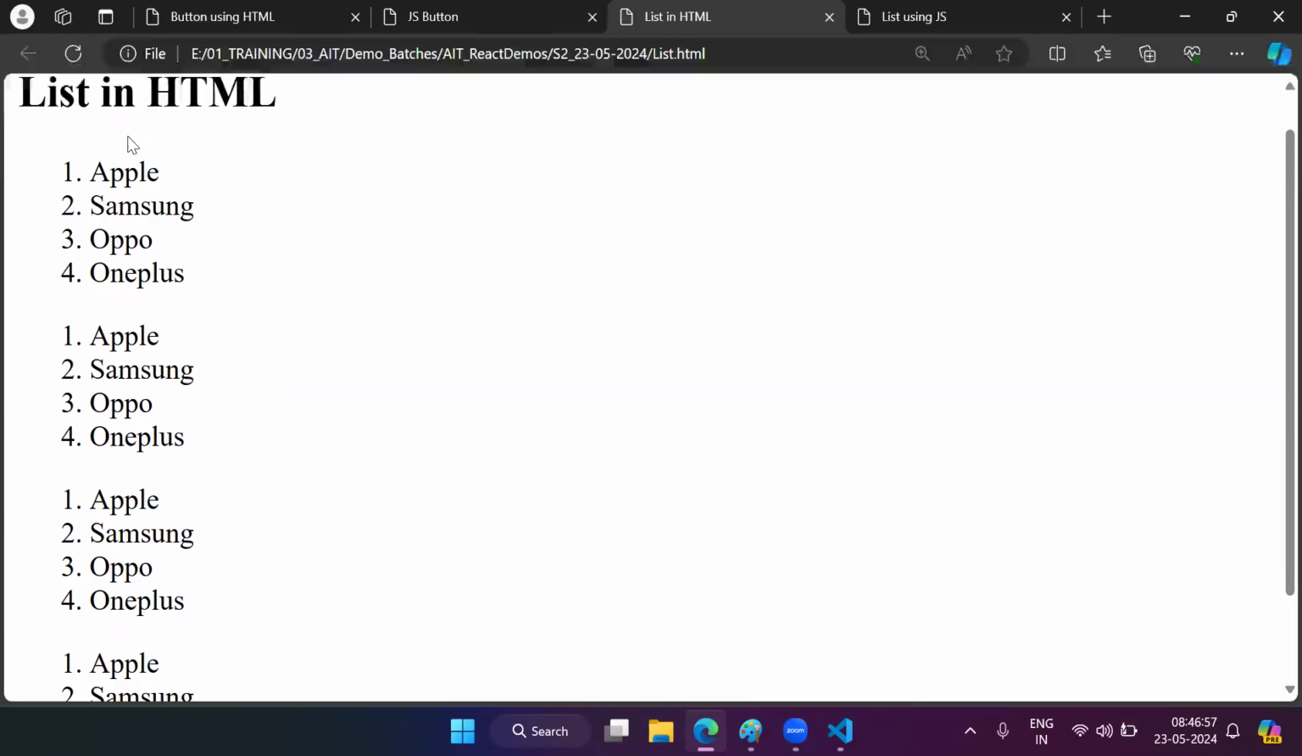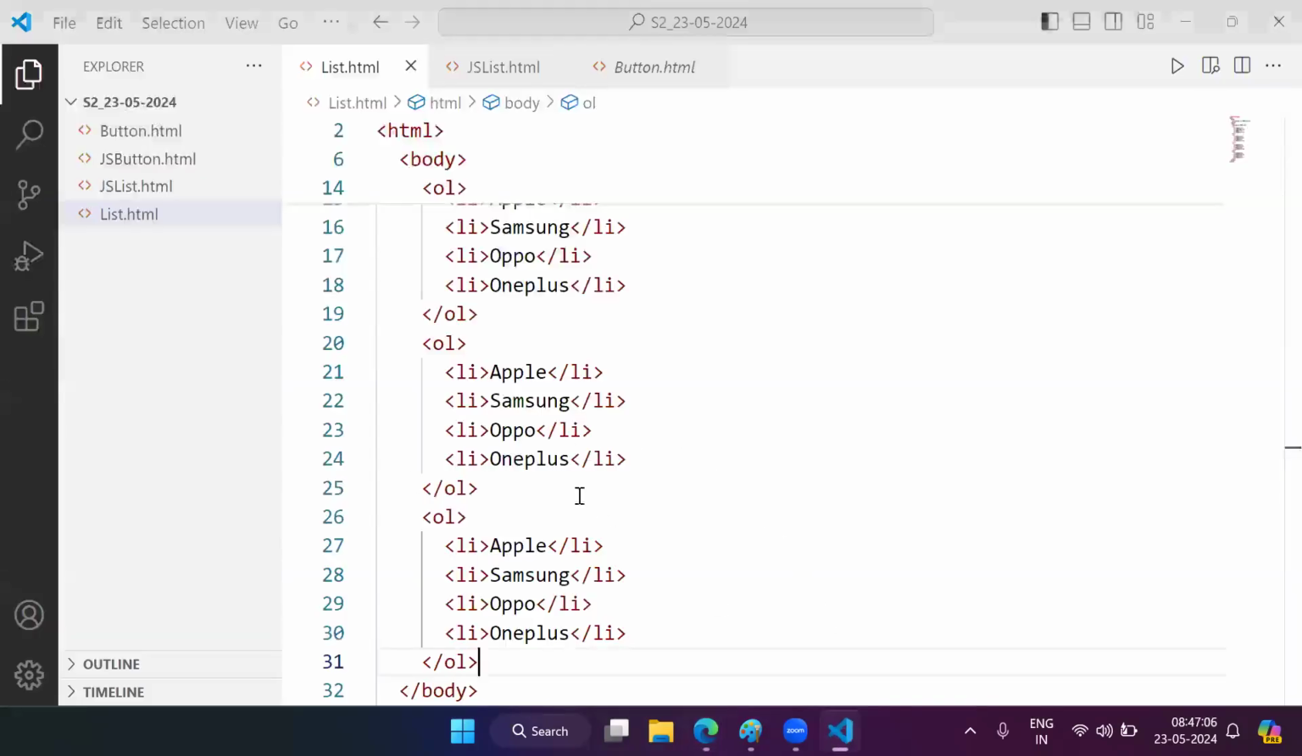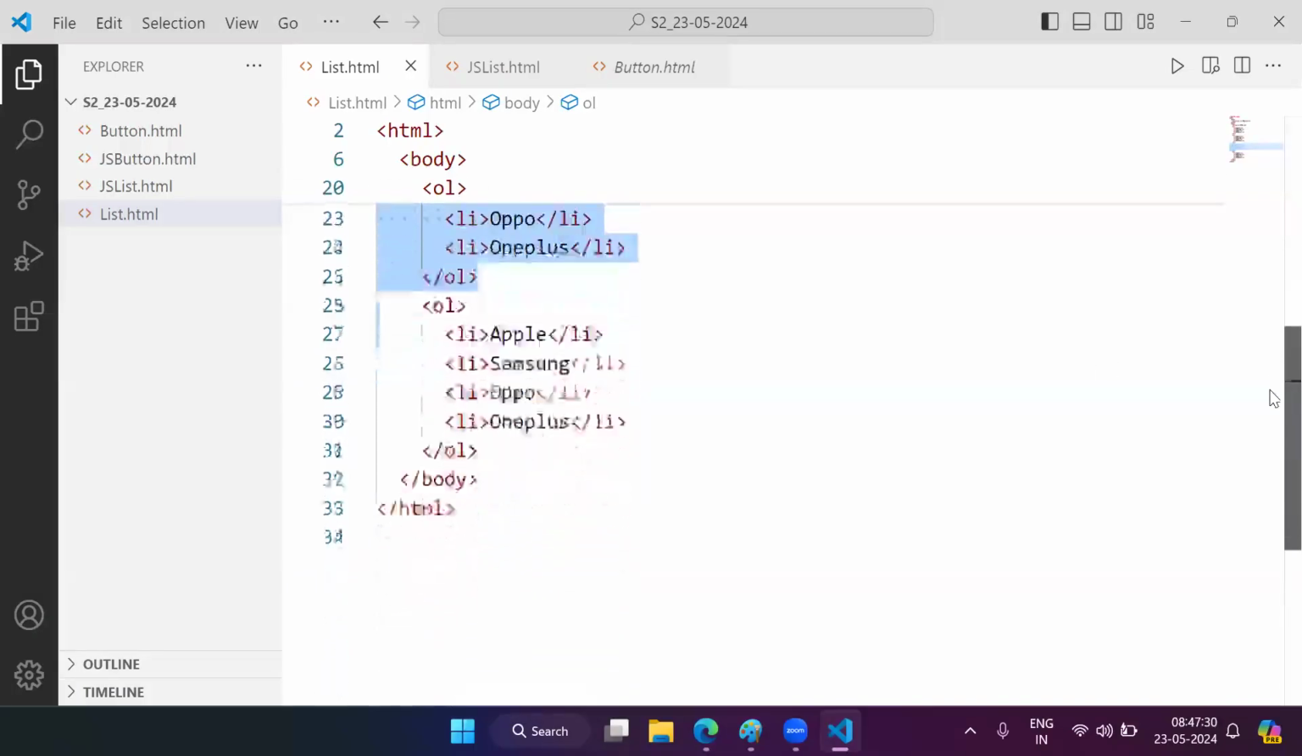If you want to create the same kind of user interface multiple times in HTML, then what we are doing, we are rewriting the same code. If you want the same user interface multiple times at different places, then in HTML, the same code we have to write multiple times. I want the list like this 3 more times. So what I did, I just copy pasted, nothing but I have rewritten the same code.